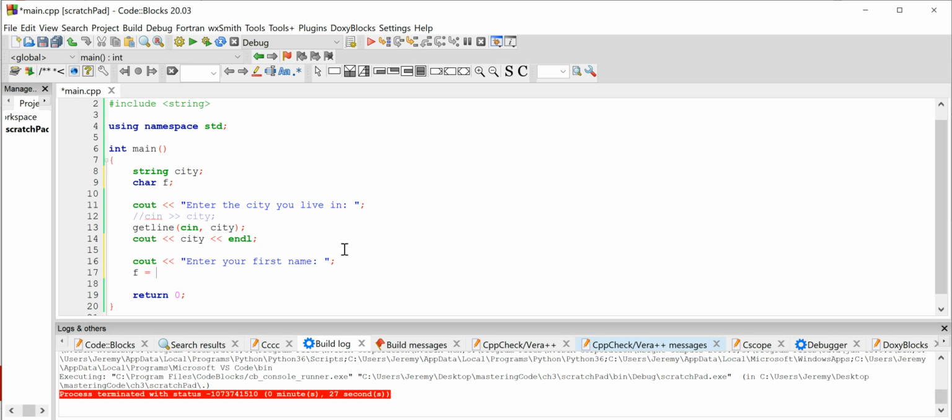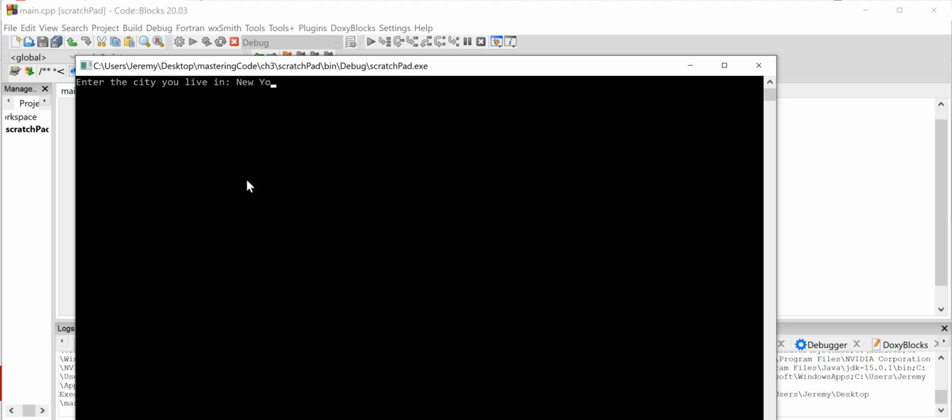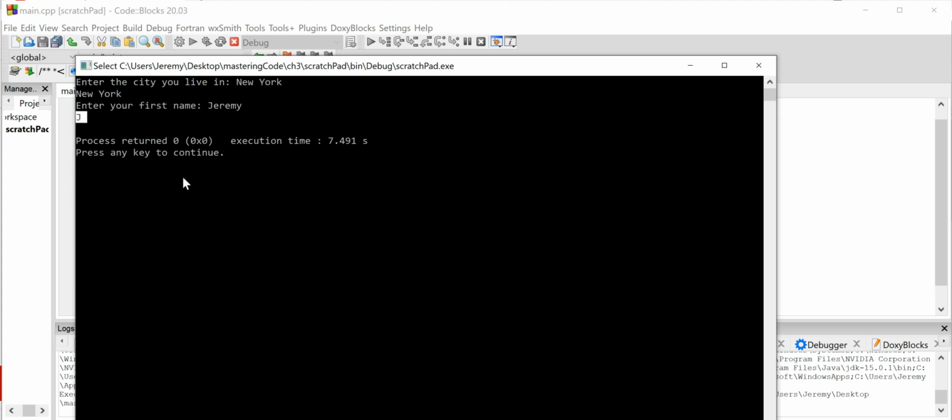We'll say f equals cin.get. Because this is a function, it gets a set of parentheses afterwards for inputs. But when you're using this particular syntax, you don't need to give it any inputs. You can just leave it like this. At this point, we can just cout to the screen whatever f is and then drop down a line. So f equals cin.get with no inputs gathers the first character that it encounters. When we run this again, just because it's easy to type, we'll say New York, and enter your first name. Well, my first name is Jeremy. Now we see that the first initial, J, printed out to the screen.